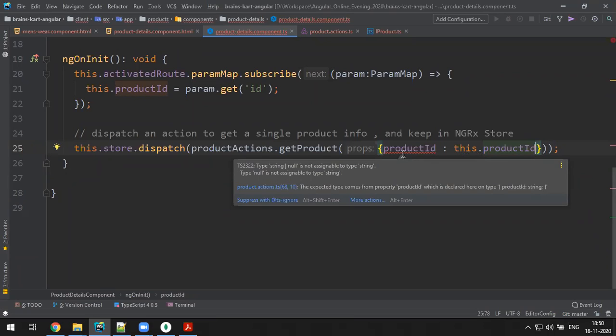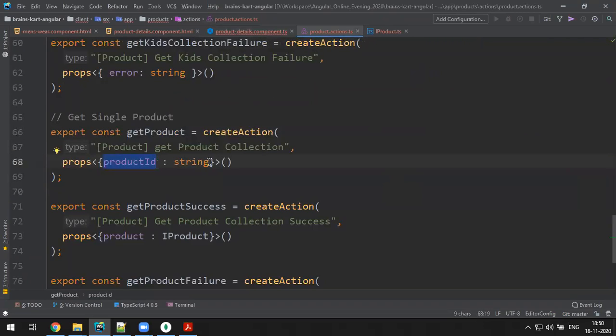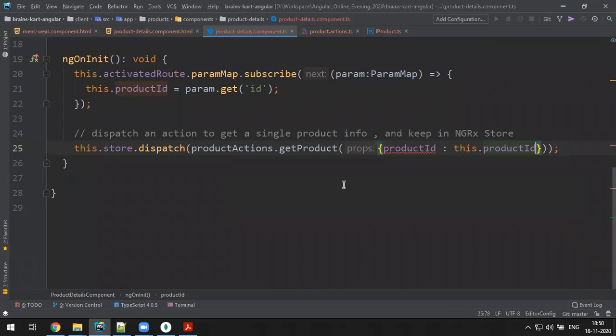Type string or null is not assignable to the type string. Okay, I'll go to actions. I make this as string or null. Okay, I guess now happy. Yes. Something strictly typing. Okay, yeah, id, this is the product id, is sent it, done.